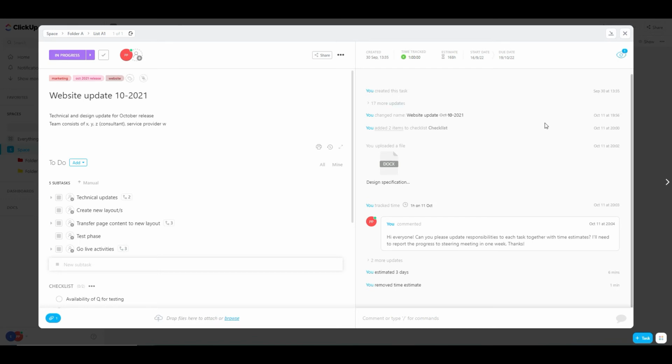Scrolling down, the large gray area is the activity log where task history as well as any comments and conversations appear. If you want to add a comment, simply type the text in the comment box below and click on the comment button.